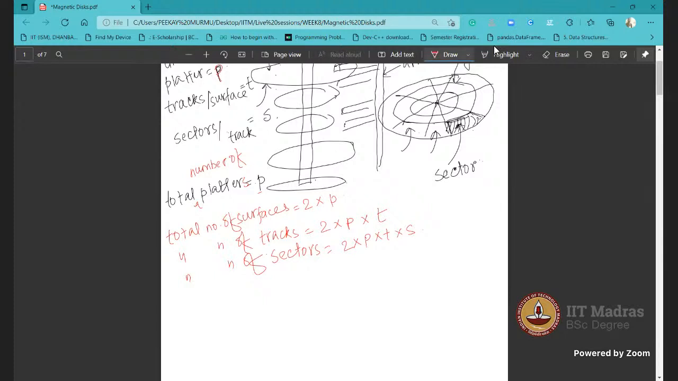You have been given the total number of sectors, so that is 2 into P into T, and one sector size is 512 bytes, right? So you have to multiply with the total number of sectors to find the total size of the disk. Am I clear up to this point?